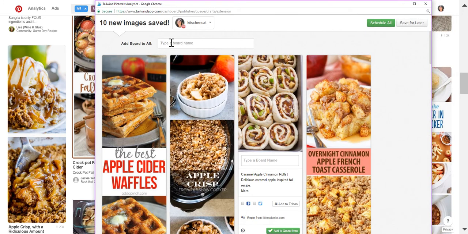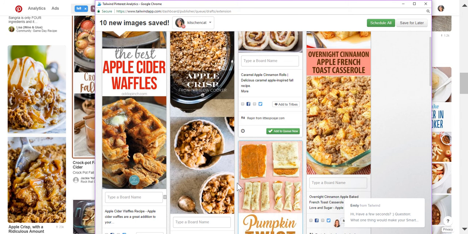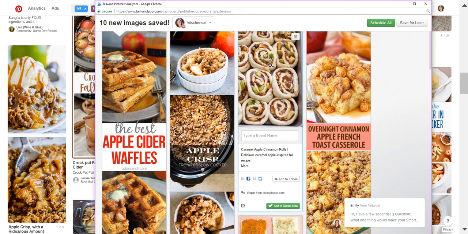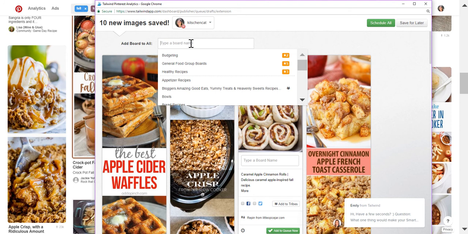And you can add a board to all up here, or if you were just, maybe on your general board, you can go ahead and go through and just type a board on each one of them, which does take a little bit longer. So I like to pin similar content all at once, because then you can do it kind of in one fell swoop.